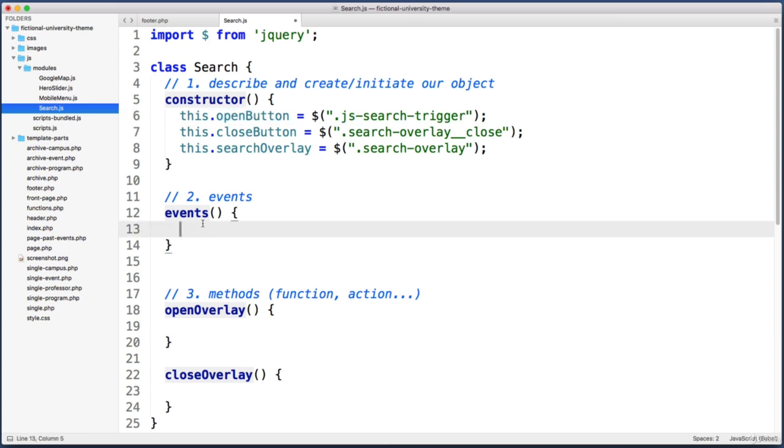So we can say this.openButton, right? That will select the element that we have stored in this property. And then we can just say .on, and then the jQuery on method takes two arguments. The first argument is the event that we want to be on the lookout for. In this case, it's the click event. And then the second argument is the name of the function or method that you want to call in response. So when this button gets clicked, we want to fire our openOverlay method.